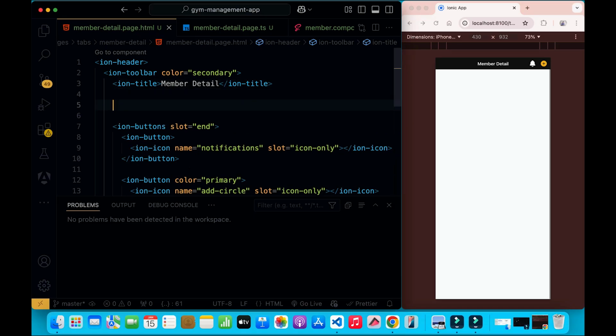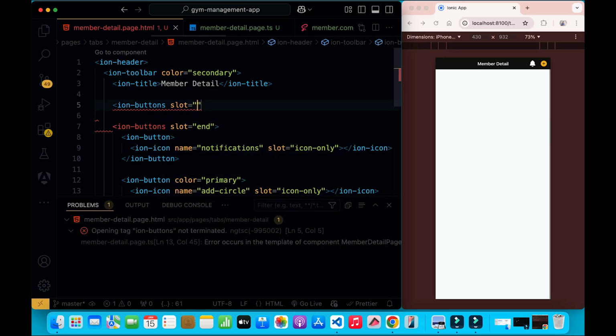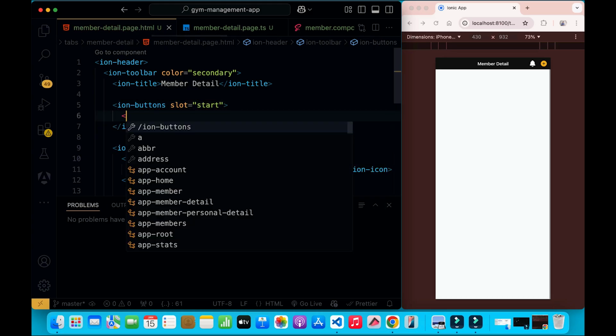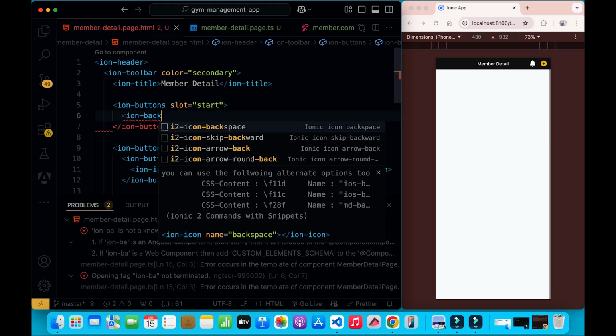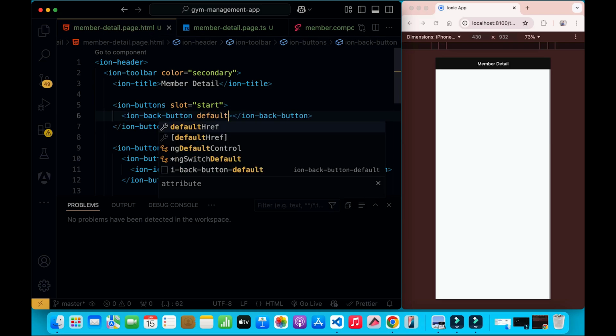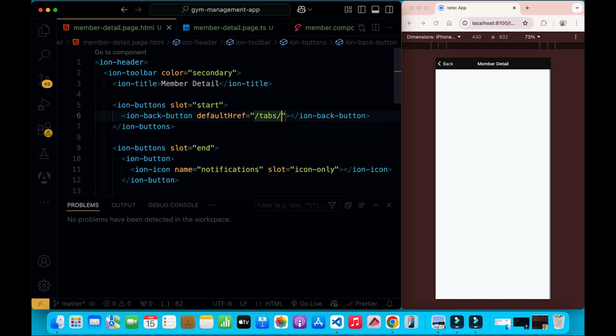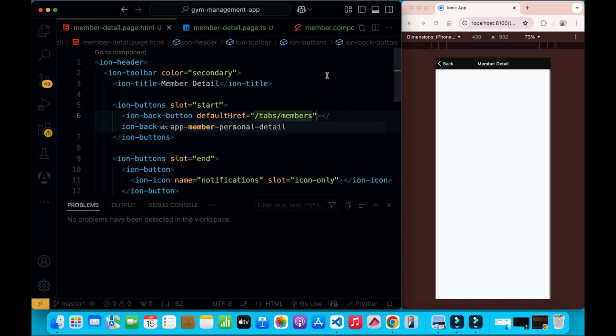One more thing we need to work with is the ion buttons on the starting position. That will be the back button. For working with the back button, there is a component called ion-back-button which I need to work with, where I'll pass default href, meaning where to go back. So default href will be /tabs/members. That's going to be the route which I need to show here.